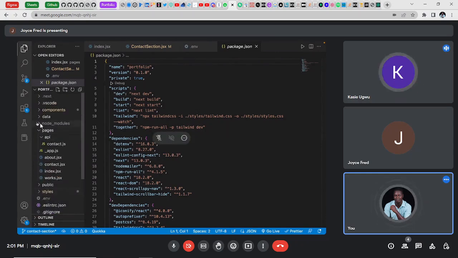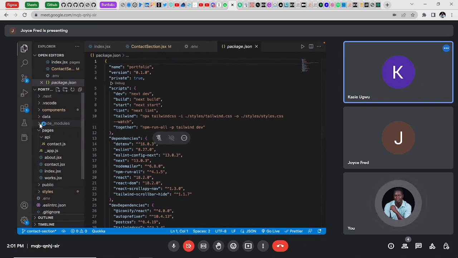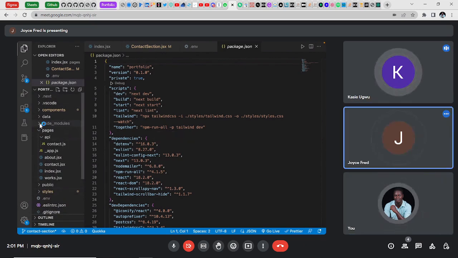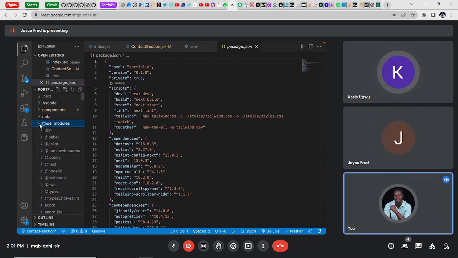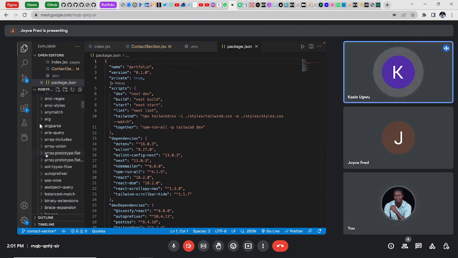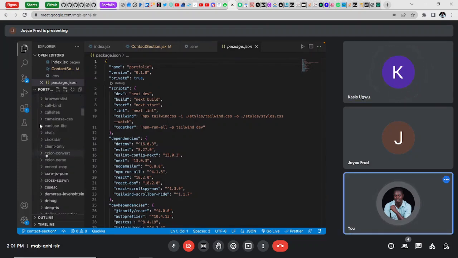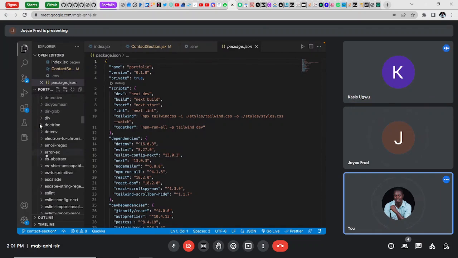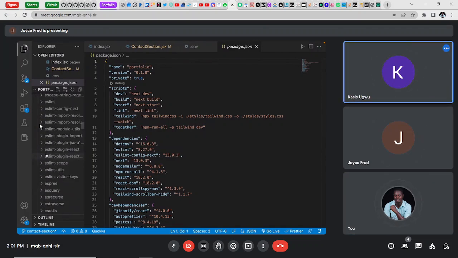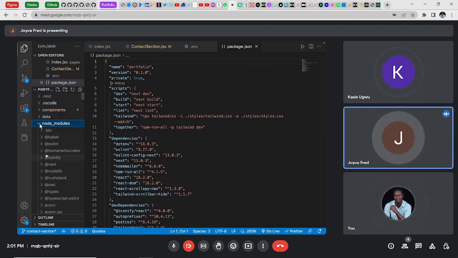Go to node modules. Click on it. Which one? And scroll down. That one. Click on it and scroll down. Plenty. Enjoy your scrolling. Okay, so all these folders are here already.